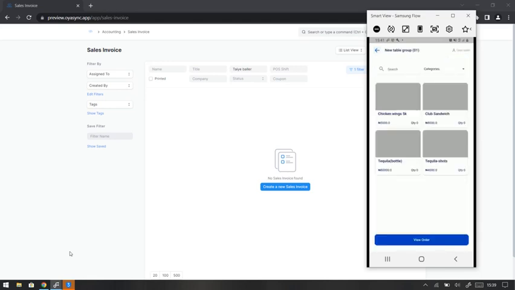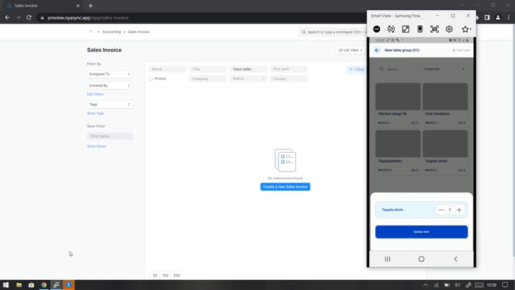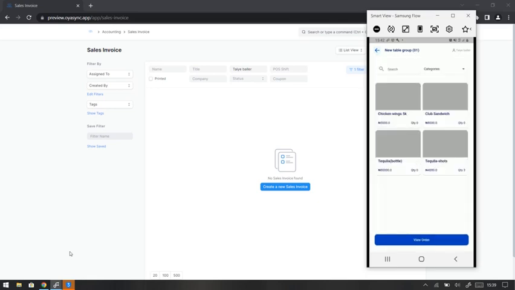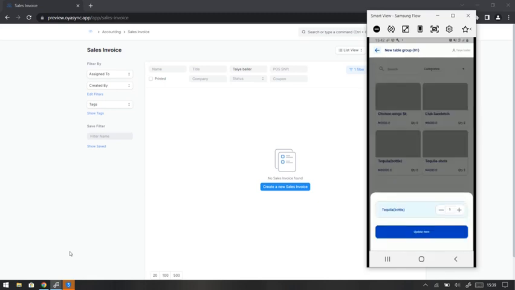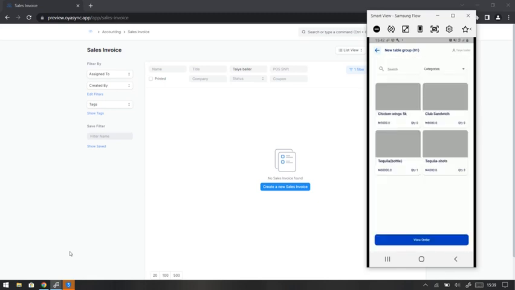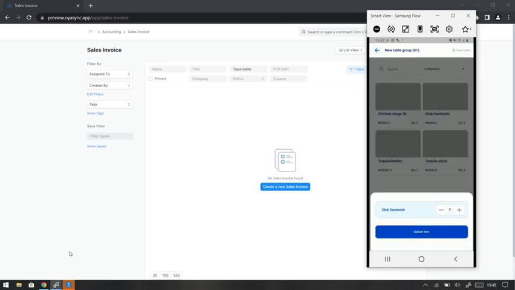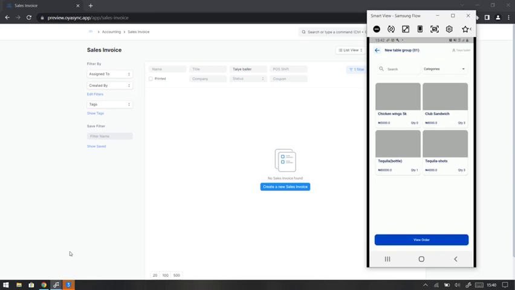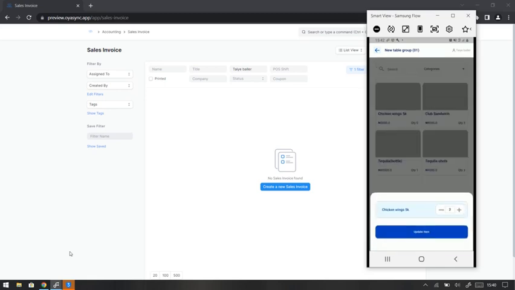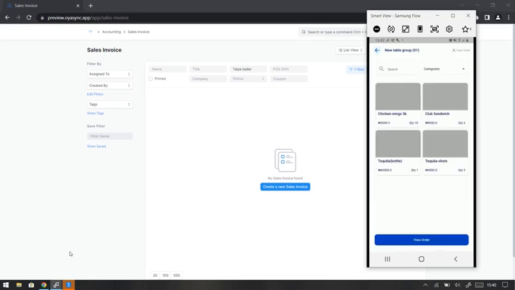So what are the items we're going to be selling? We're going to be selling 3 shots of tequila, so 3 shots of this, and a full bottle of tequila. Also request for 3 club sandwiches, and 10 portions of chicken wings. 10 portions. Right?